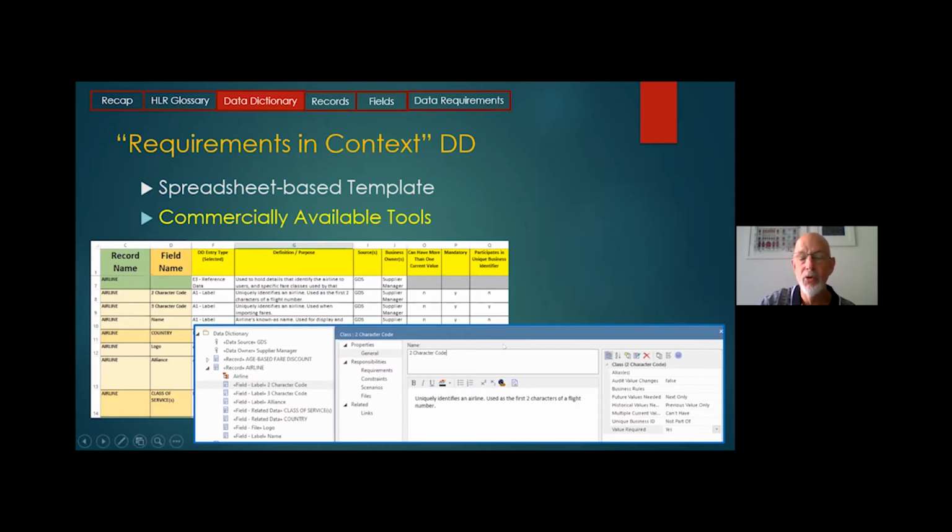So this tool, this is actually Enterprise Architect. Here we have in Enterprise Architect the same information that we had in the spreadsheet-based template. So records and fields. Here's the airline record. Here are those same fields. And I've selected in Enterprise Architect the 2-character code field. Okay, that same information is captured. Here's the definition. And those 3 properties I'm showing you here, can it have more than one value?